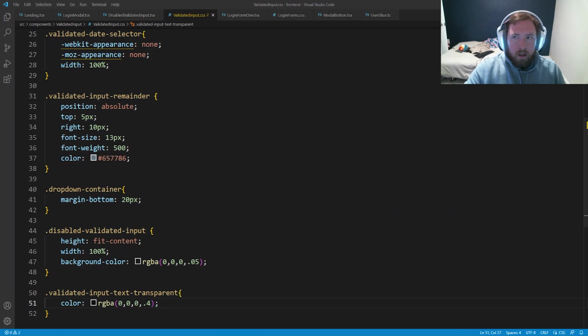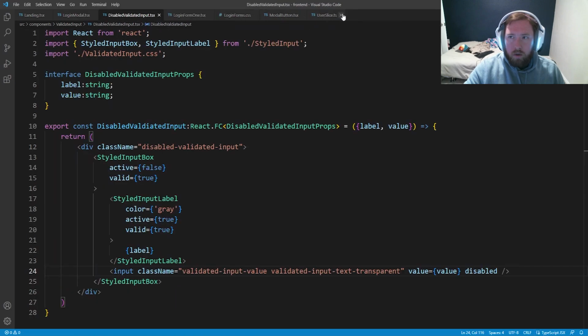So now we can go ahead and set up that login form too. Let's go ahead and get rid of some things. So we don't need this anymore. I don't think we need the user slice. I don't think we need the modal button for the time being. We don't need login. Well, we'll actually need that a little bit. And we don't need that.